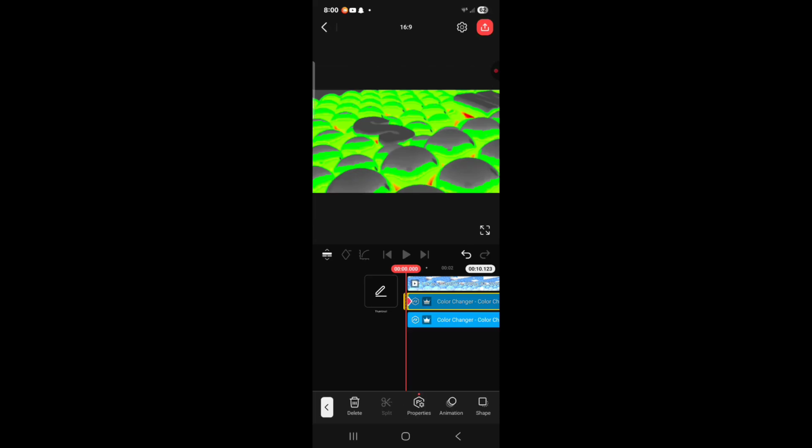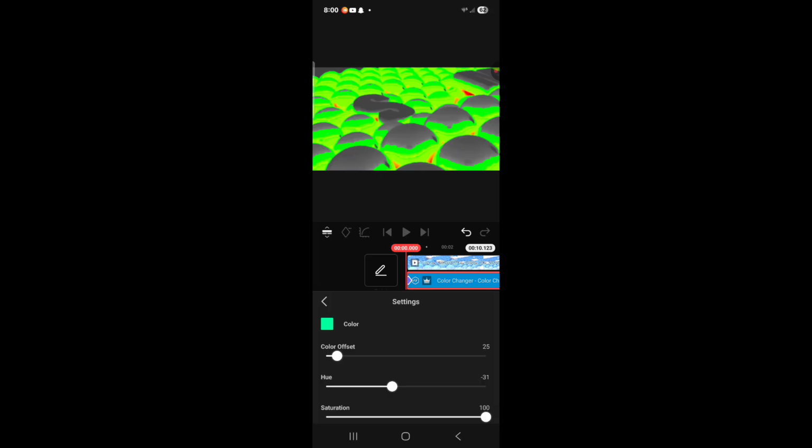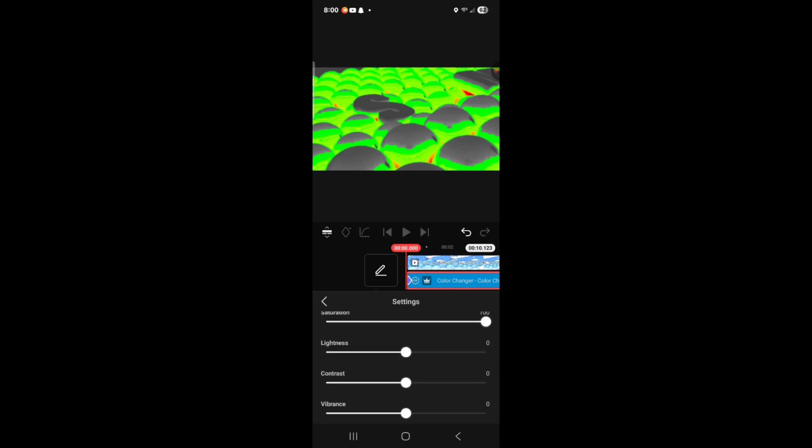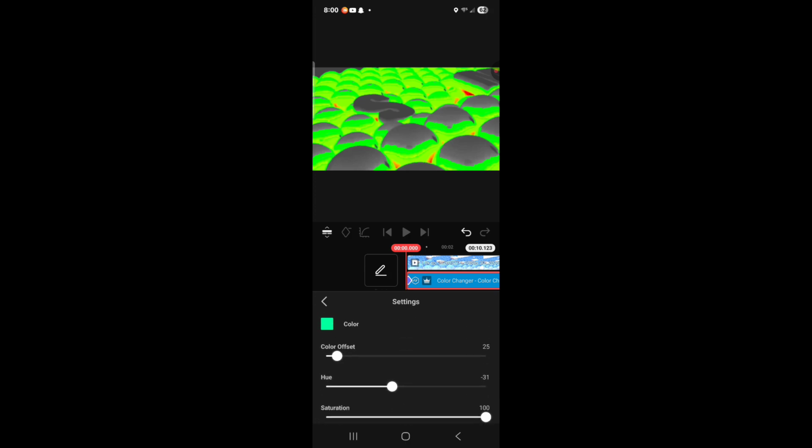The last duplicated color changer effect. Color is teal. Color offset is 25. Default. Hue is minus 31. Saturation is 100. And that is it.